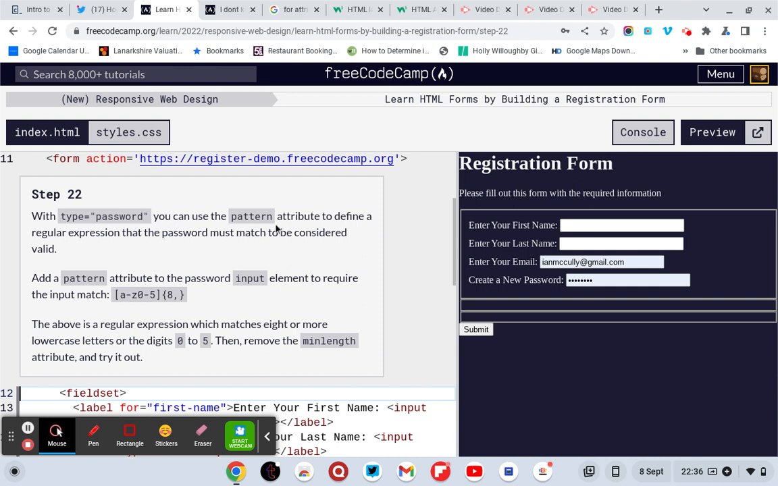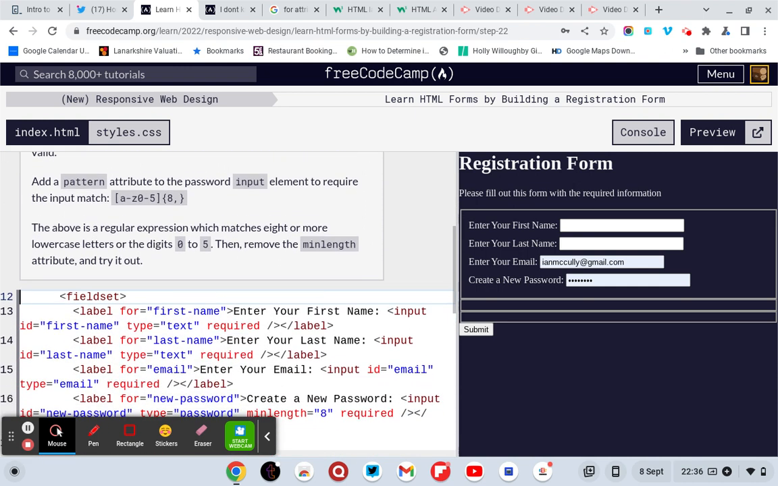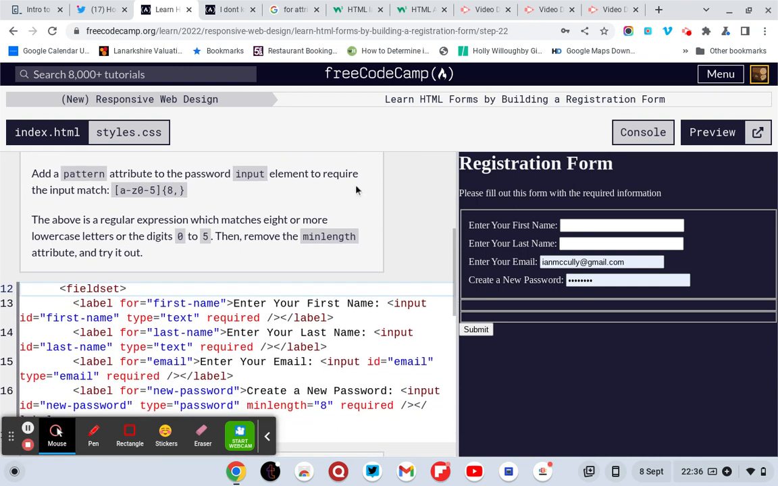With type password, you can use the pattern attribute to define a regular expression that the password must match to be considered valid. Add a pattern attribute to the password input element to require the input match a to z, 0 to 5. The 8 above is a regular expression which matches 8 or more lowercase letters or the digits 0 to 5. Then remove the minlength attribute and try it out.